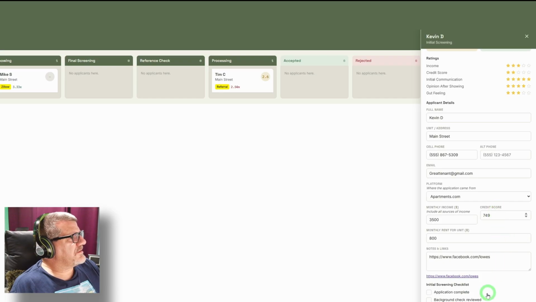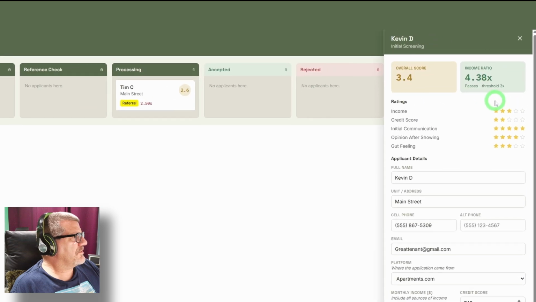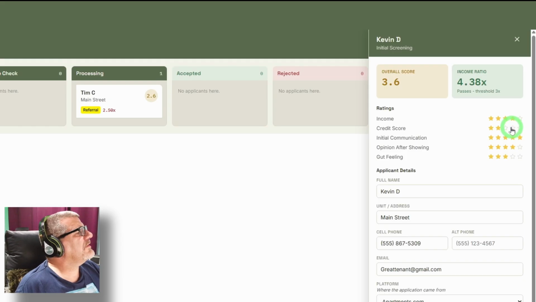Links, checklists. Now let's take a look over here at this overall score. This is a composite of all these other scores. So like we have our income rating here. Let's say the applicant has good income. It just depends on whatever income it is. We can change these ratings.